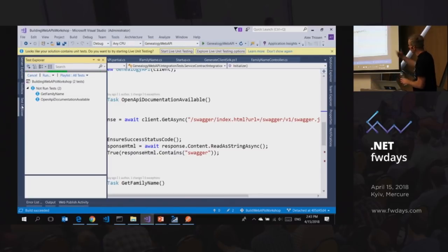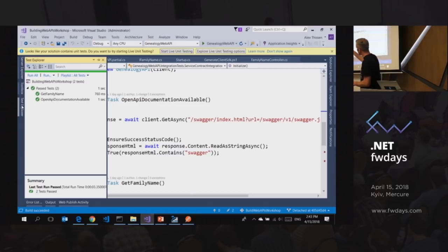Because this is how you would run them. I'm checking if the Swagger documentation is available, and I'm checking if the family name actually gives me a result which I can deserialize. And it happens to be true for now. But this is where you can start evolving, because now you can change your implementation. You can even change some of the parameters in your action methods. But as soon as you go overboard and it becomes incompatible, these will fail.